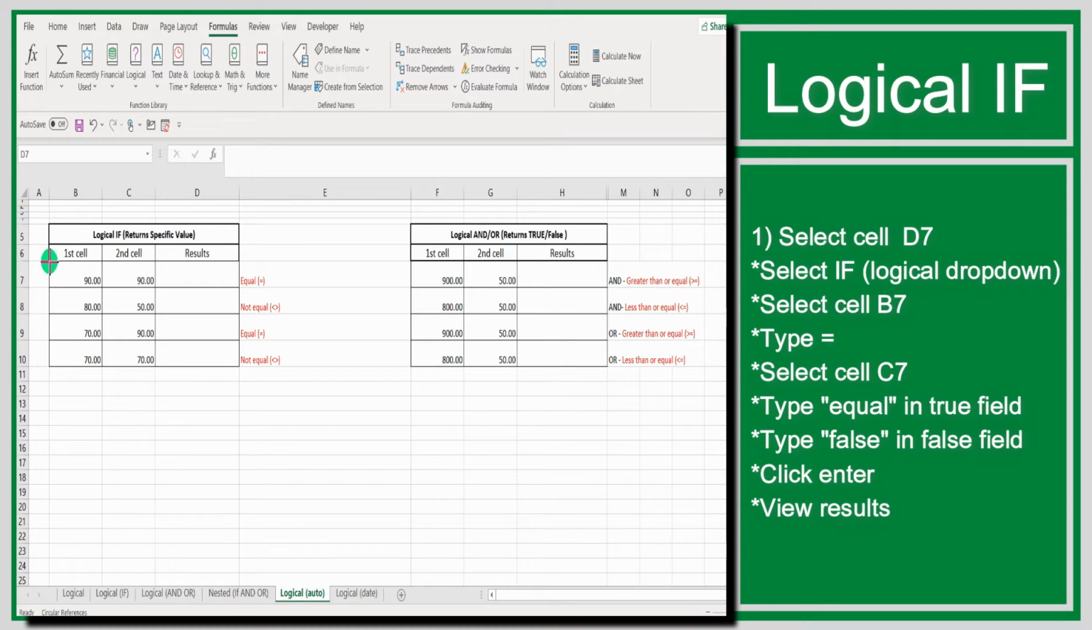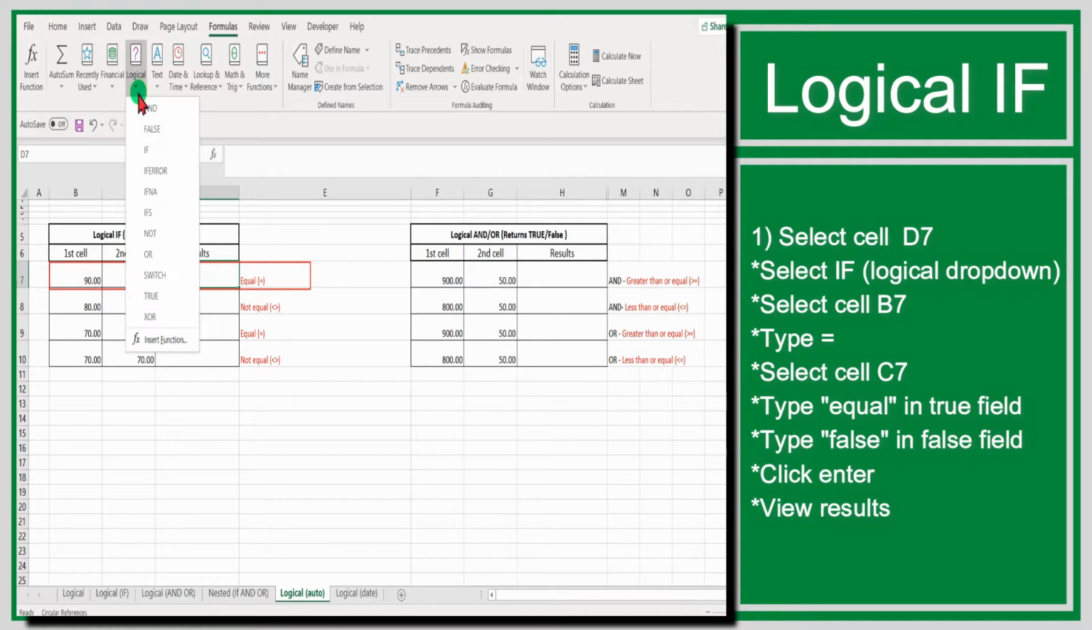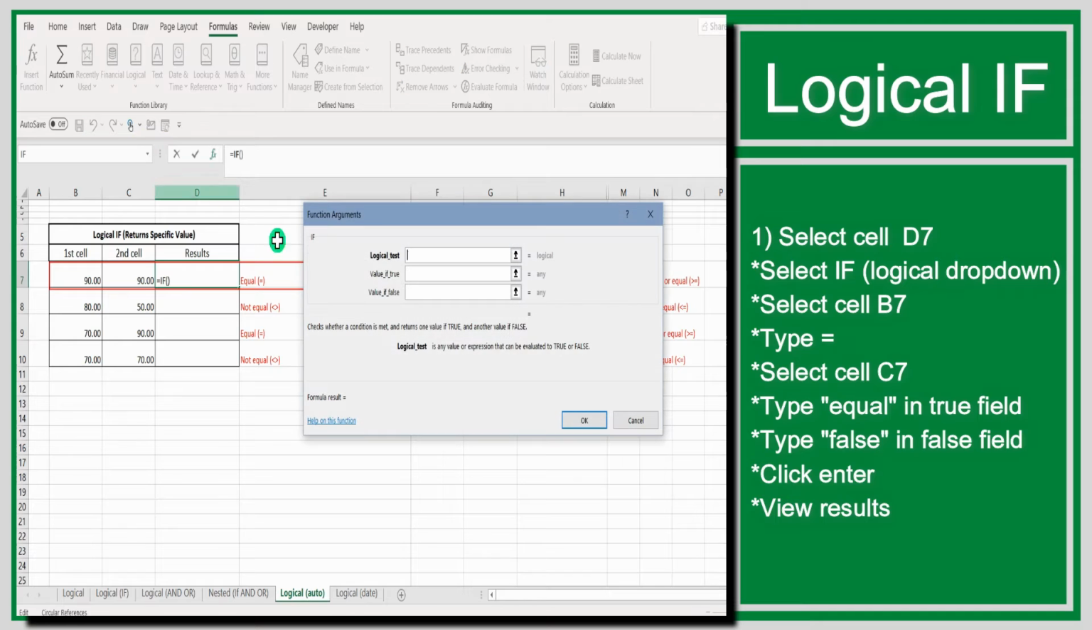So let's begin by selecting cell D7. Let's head up to our logical drop-down and select if. Okay, so let's go ahead and select cell B7. Let's type the equal sign and select cell C7. Now in the true field, I would like you to type equal, and in the false field, we will simply type the word false. Let's go ahead and click enter and view our results.